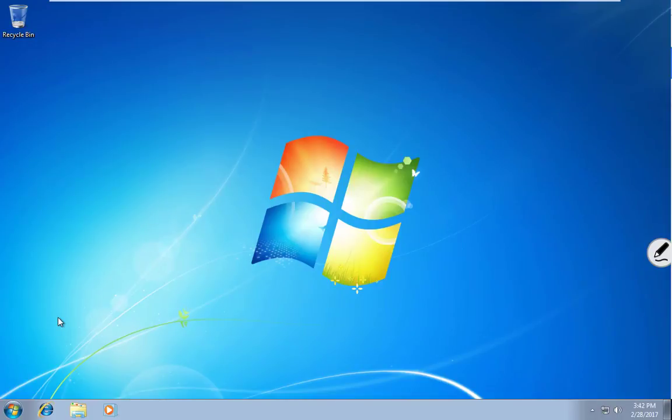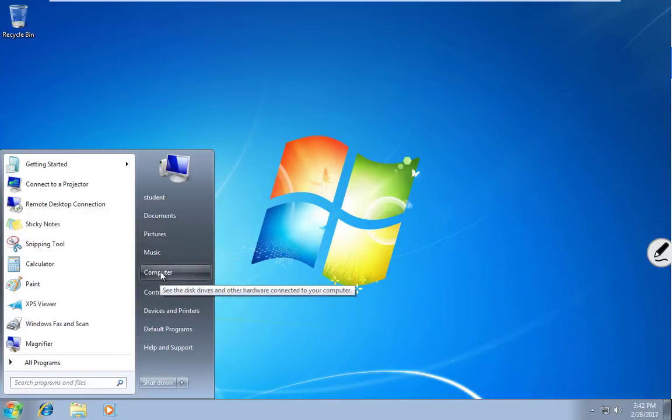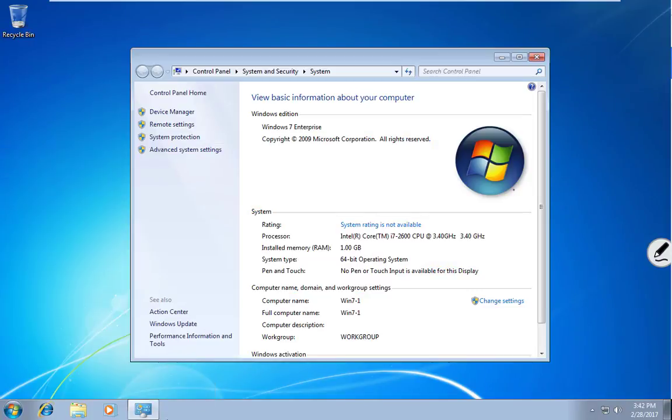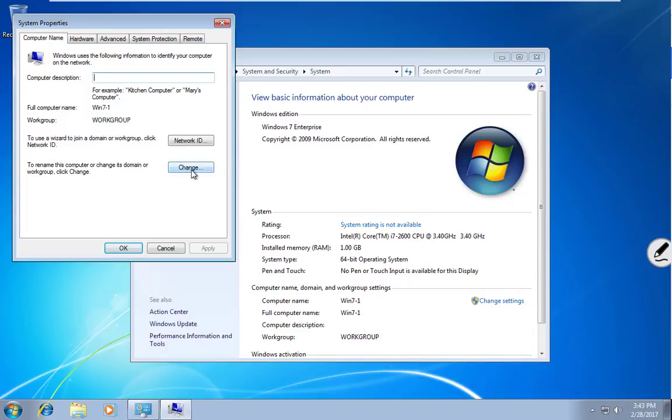There are many ways of getting to the same screen. The way that I do it is to left click on the start button, right click on computer, and then go to properties. And again, there are multiple ways. You can go to the control panel, system security, and system, but you're getting to the same system screen. Down here it says change the settings, and then change.